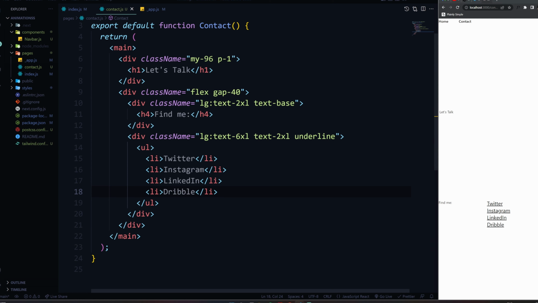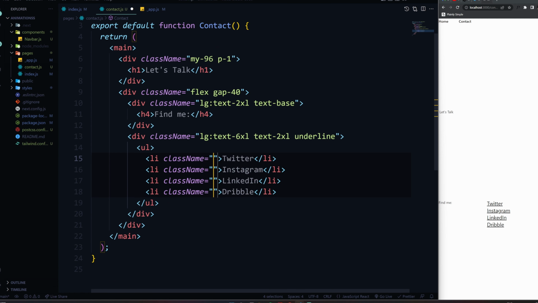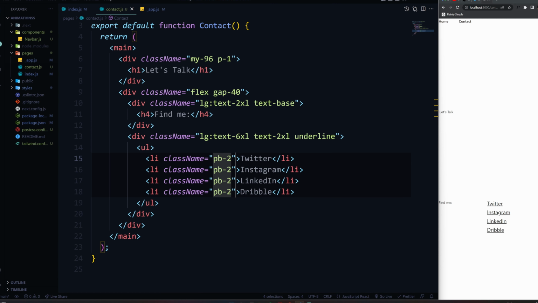Okay, cool. What else should we do here? Oh, we'll just add a little padding to this. So what you can do is hold down Alt and click, and then you can just type class name. And as you can see, it just adds it to all of them. We'll just add a bit of padding bottom of 2. All right, that's looking pretty cool. Everything is still quite funny looking.